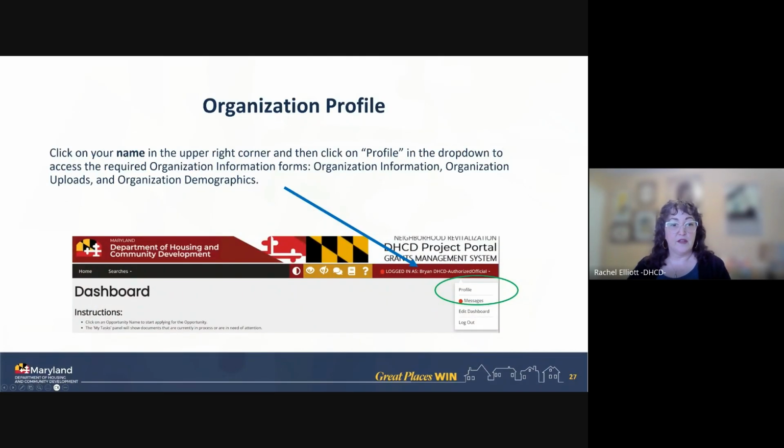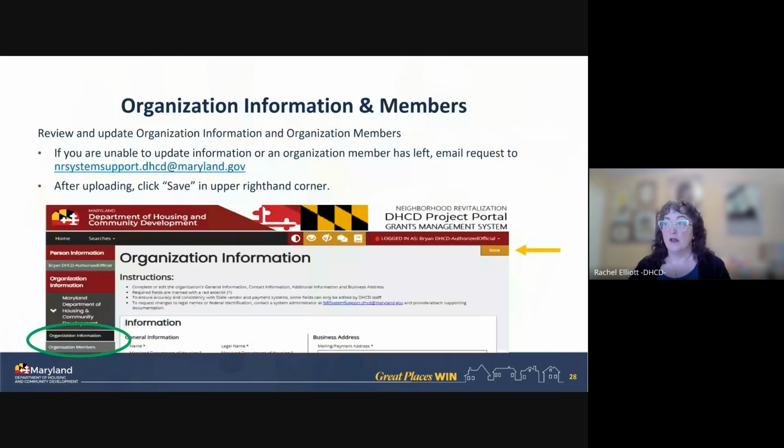So once you click that open and you get into your profile, the first page is organization information. And in this is all of your technical information, including your business address, your mailing address, your EIN, your TIN, all of that, your legal name of your organization, who are your main contact people. Please make sure all of it is up to date.